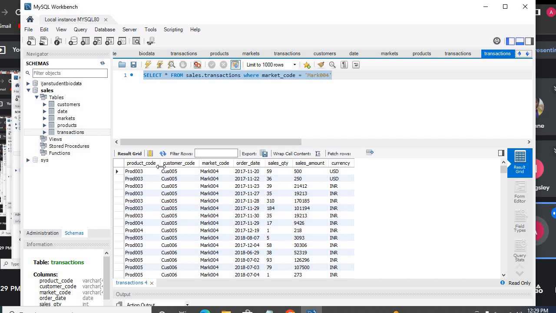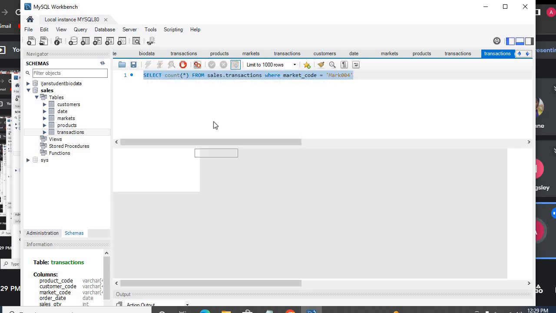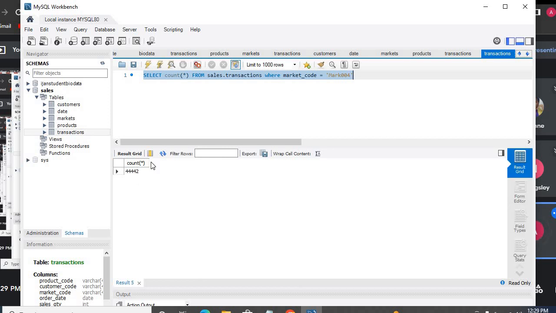But now I may want to see the count. Let me just count, just like the way we used count the other time, to check the sum, that is the total number of market codes. So it is 44,442. So 44,442 rows of data have 004.